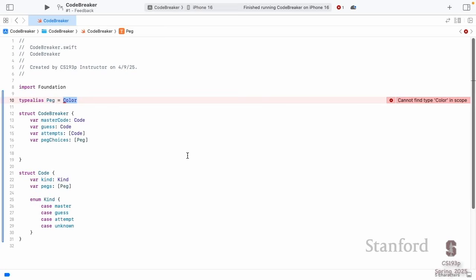Typealias is almost like documentation, because I could have easily just said a Code is an array of Colors. I could have said that. But by saying it's an array of Peg, I'm kind of telling people reading my code, oh yeah, it's a color, but it's a peg. It's one of the pegs, right? It just helps me think about my design here.